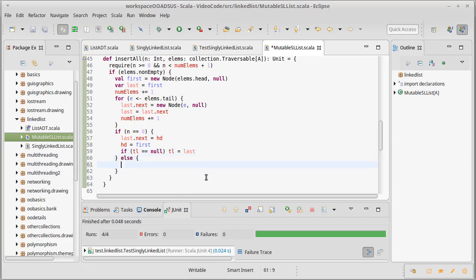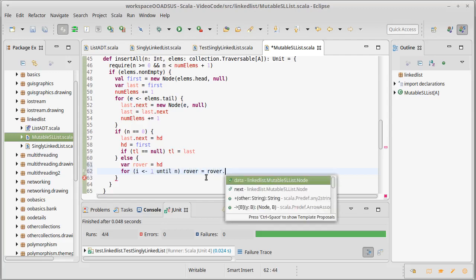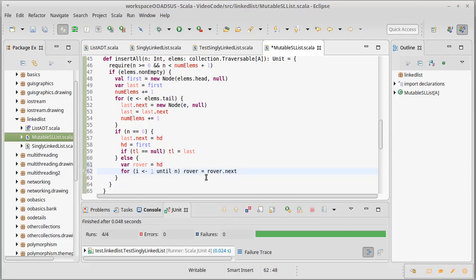What if we're not inserting at the beginning of the list? Well, in that case, we do our standard thing where we're going to make the variable I like to call rover, and I start it off at the head, and then for some variable i, we'll go from 1 until n, because we have to stop one short. Rover equals rover.next. What do we need to do here? Well, first, I need to link the last in.